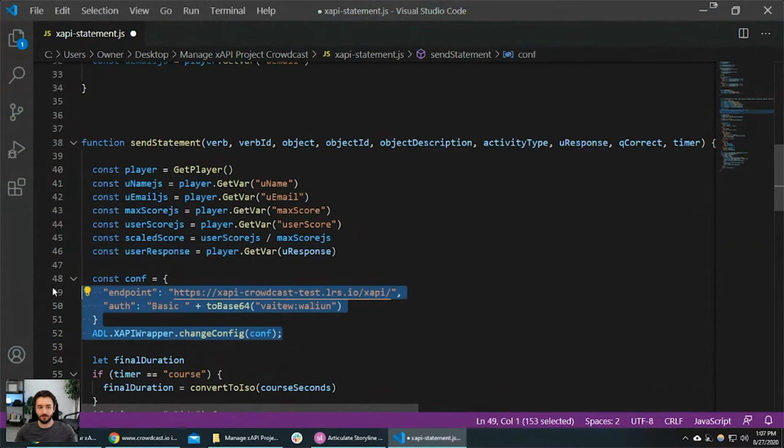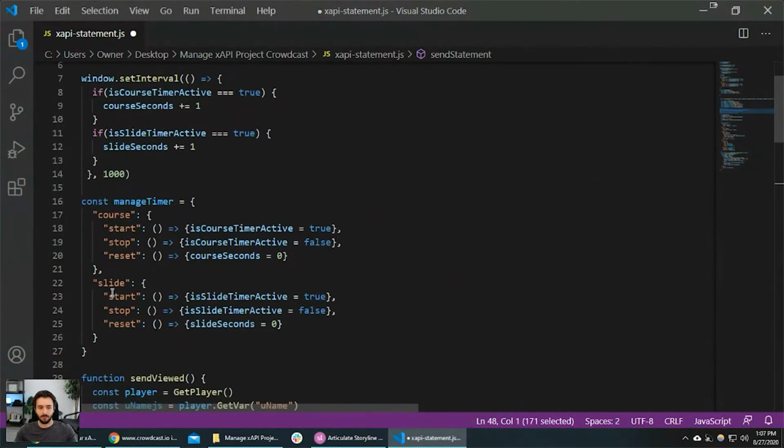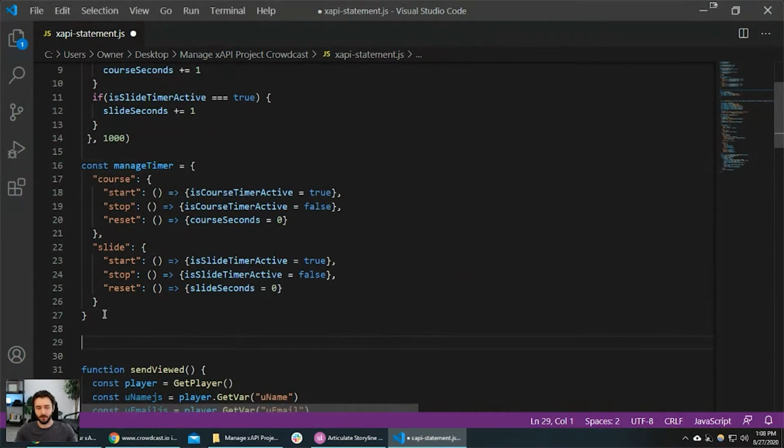So I'm going to copy this, where we're defining the conf object and where we're actually changing it. I'm going to copy that. And then I think I'll go right after this manage timer object. I'm going to add a couple of line breaks and I'm going to paste it.